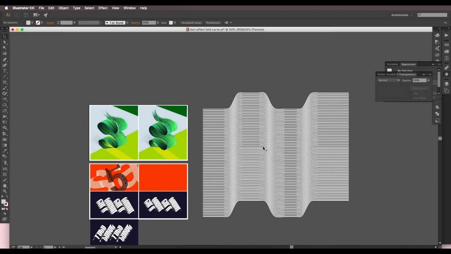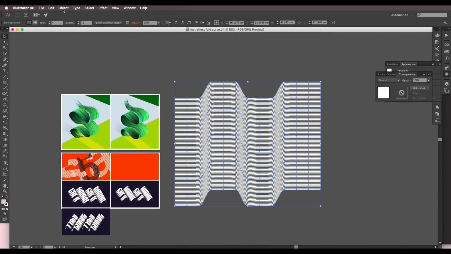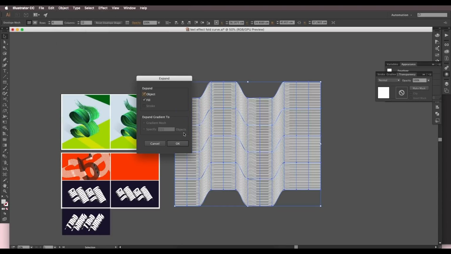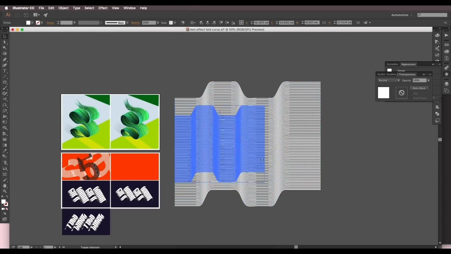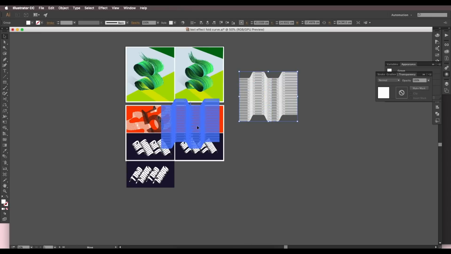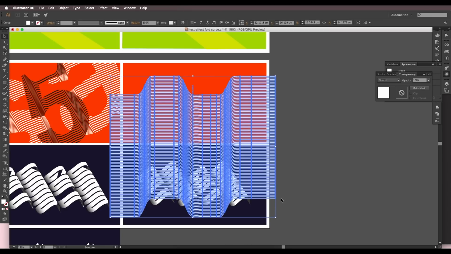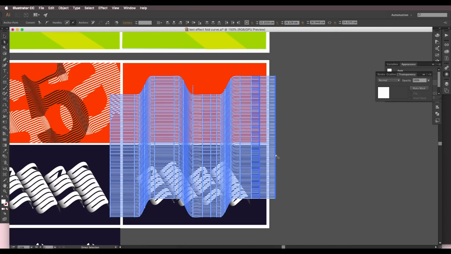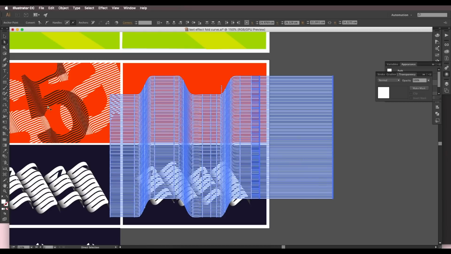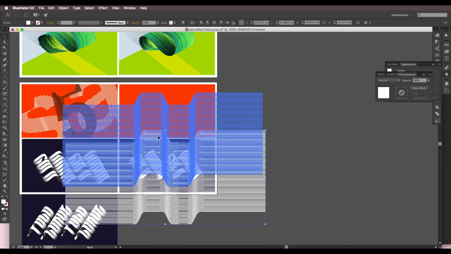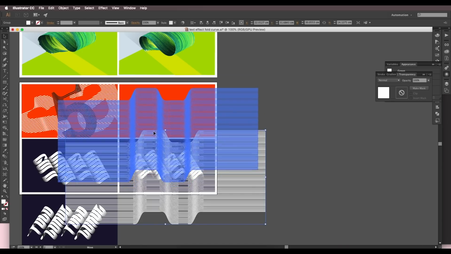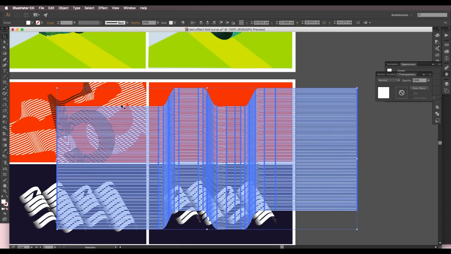Once you're happy with this, we can just expand it: Object, Expand Appearance. Then we'll scale it down and place it somewhere around here. We can do a few more things. You can select these ends with the direct selection tool and just extend them more. Do the same for the other side and place it somewhere around here. Now let's create a copy with Command or Control C.